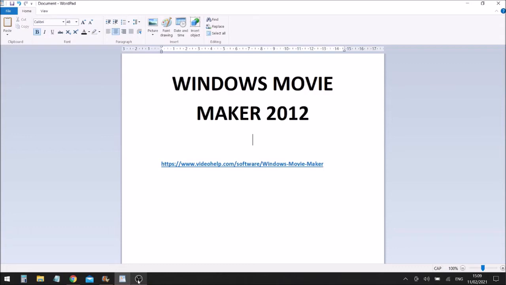But then I stumbled across a program called Windows Movie Maker, which is free to use. Now this program is no longer available or supported, but you can still find it on the internet to download, and I find it very easy to use, and it's got all the features that I need for my purposes for editing videos. This program was part of the Windows Essentials package that came out in 2012.